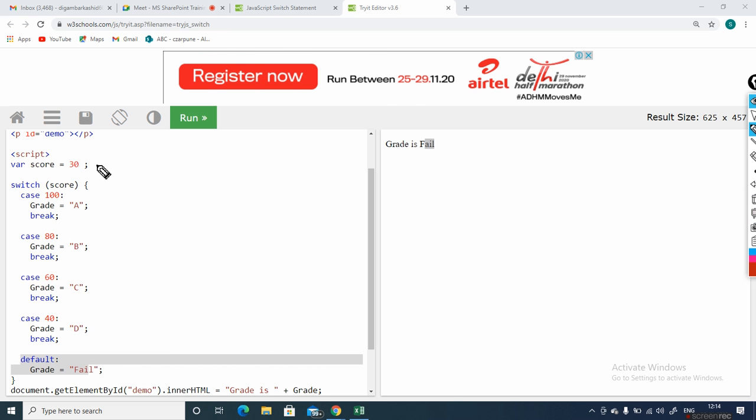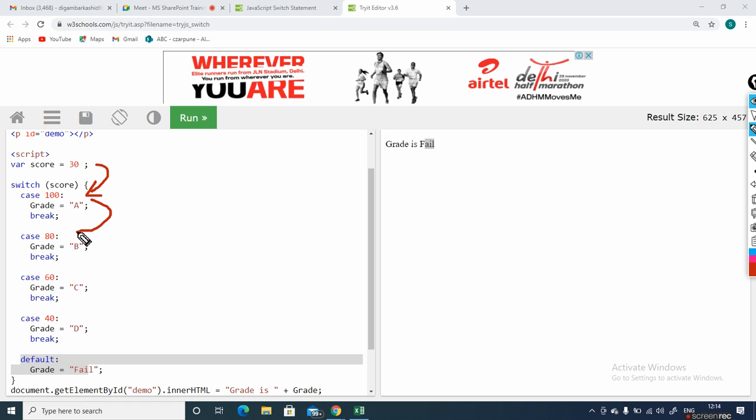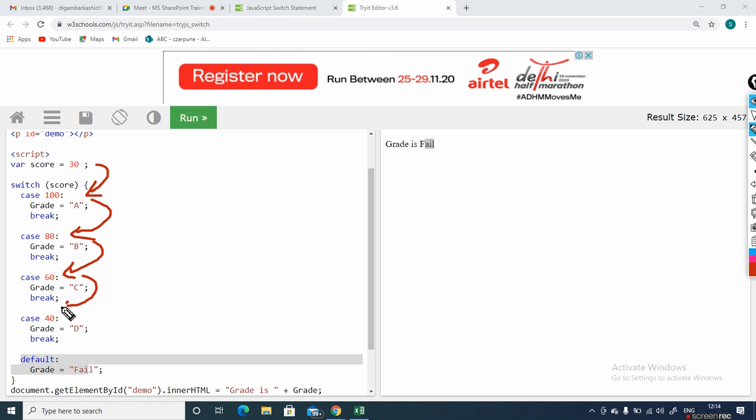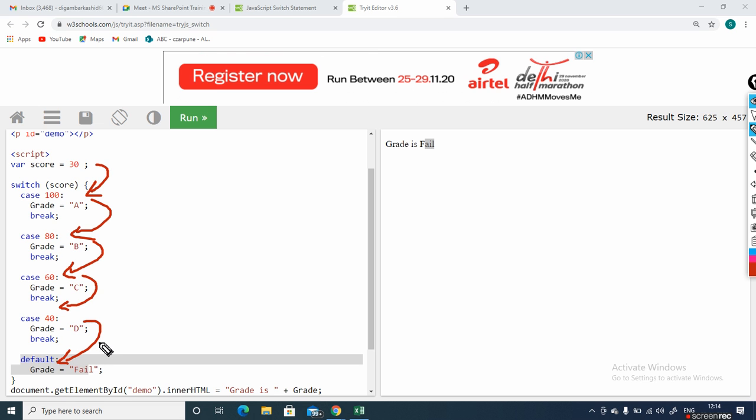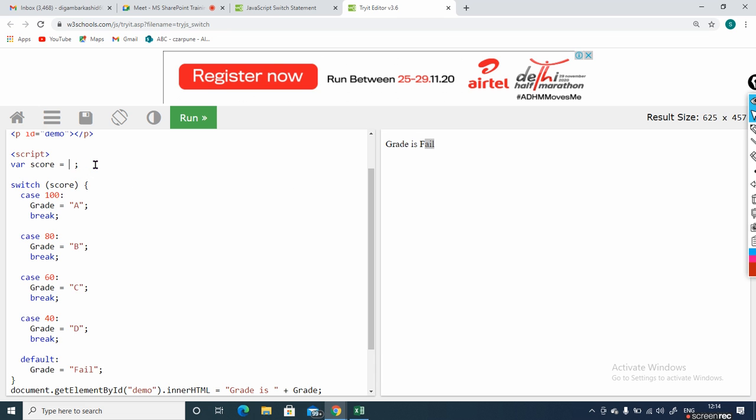So 30 is checked: case 1, no. 80, no. 60, no. 40, no. Then it will jump to the default. Now here I have entered 60. I'm directly passing the value, not checking a condition. It checks the cases, goes directly here, sees C, and sets the grade to the value C.